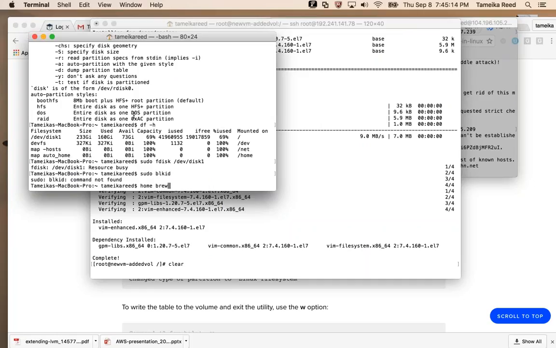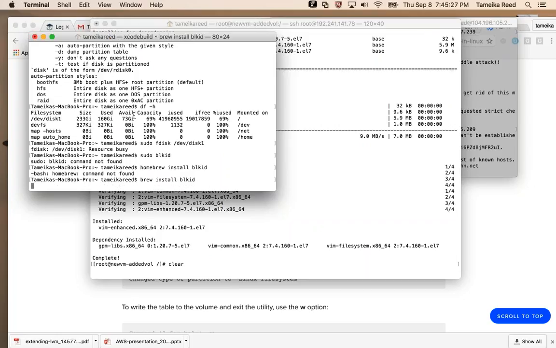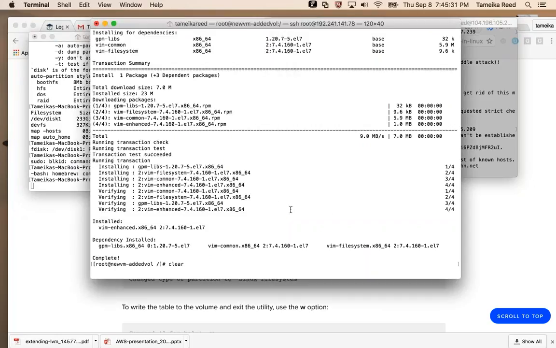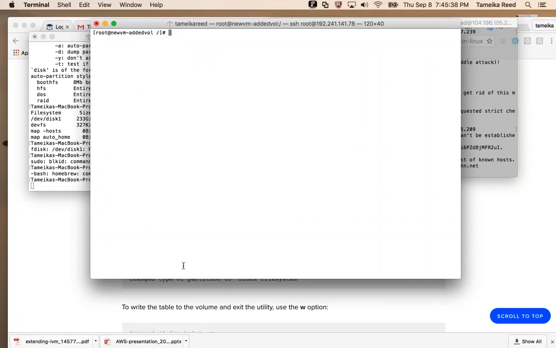Homebrew. I think it's homebrew install blkid. Oh, it's brew install, it's not homebrew. Let's see if it'll find it for me. But basically, what we're trying to show here is your block ID.